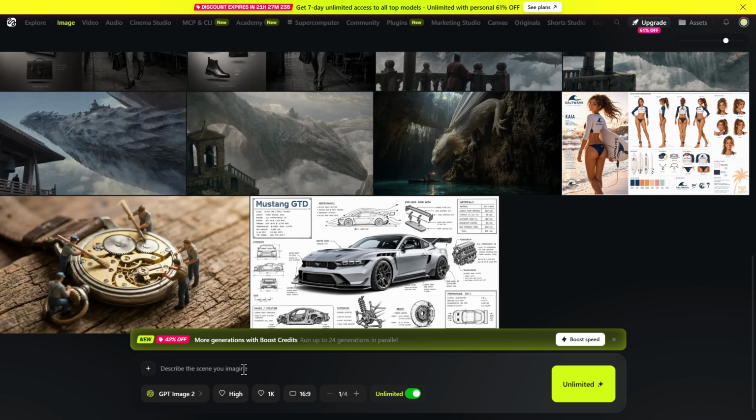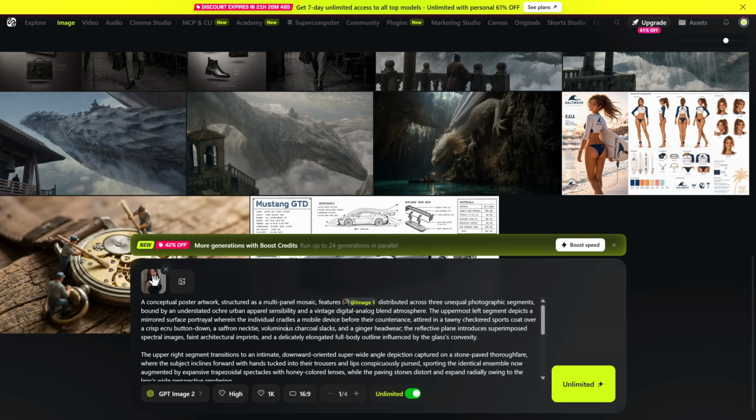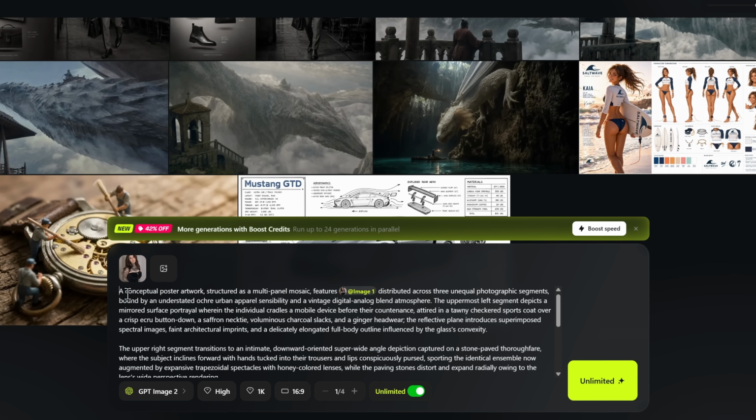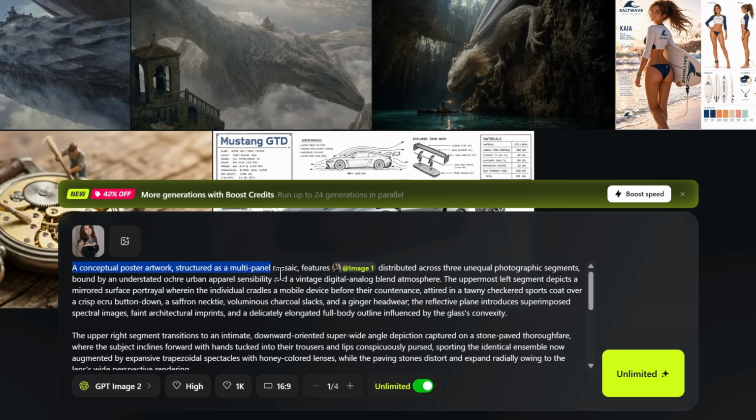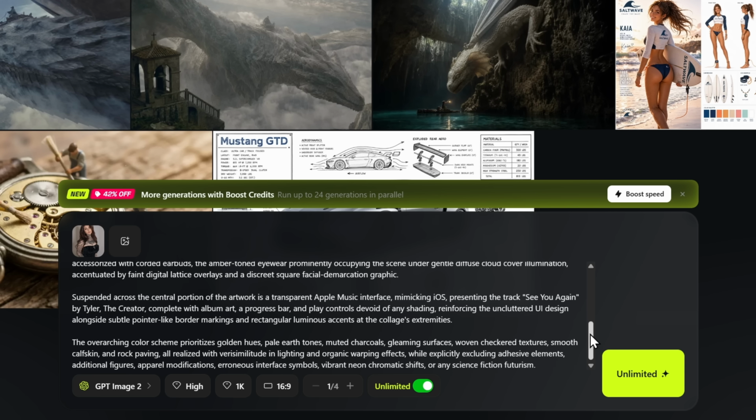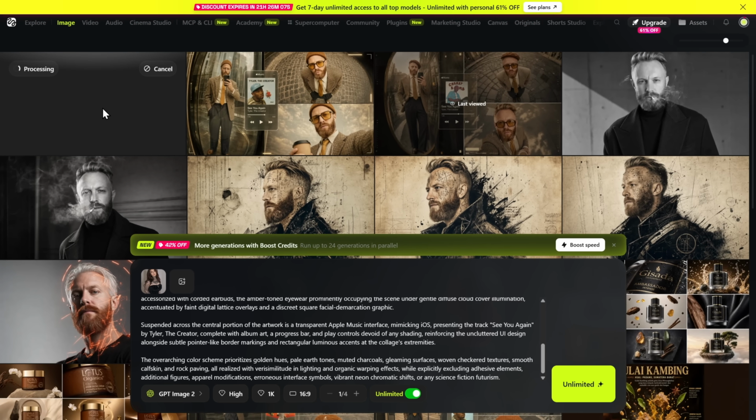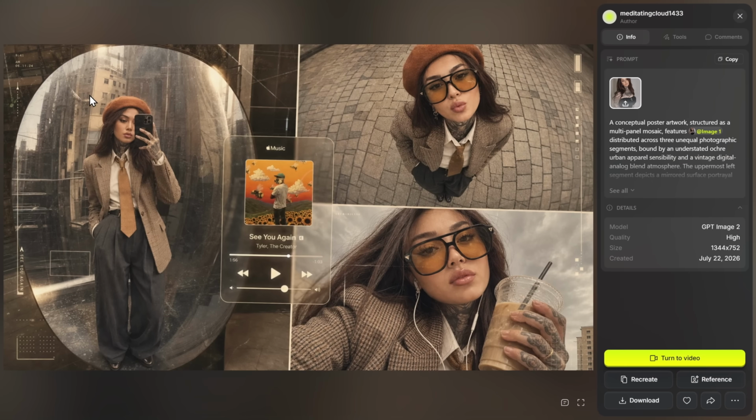This is a great prompt you can try. For example, let's use that one, but this time let's use the image of that lady here. Conceptual poster artwork structured as multi-panel mosaic features image 1 distributed across 3 unique photographic segments. Many different things in this prompt. Let's use GPT Image 2. Here you see unlimited. Let's click. She's generating and it should be done very soon. And here she is, looking very nice. We have 3 different images here looking kind of vintage from Paris, and also here the music.